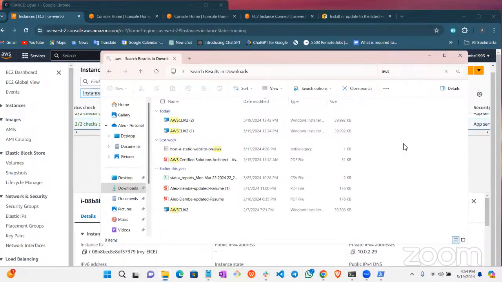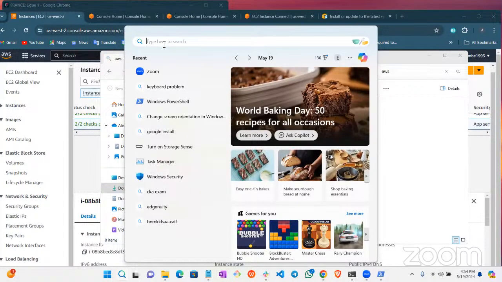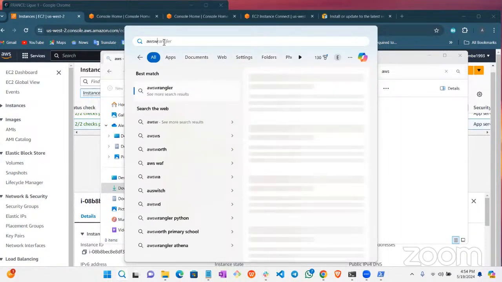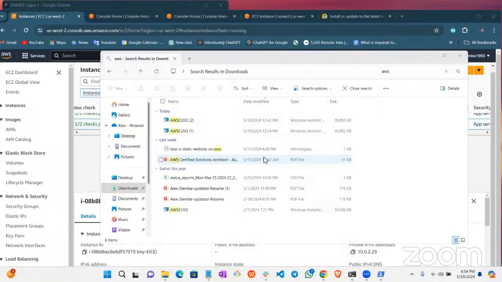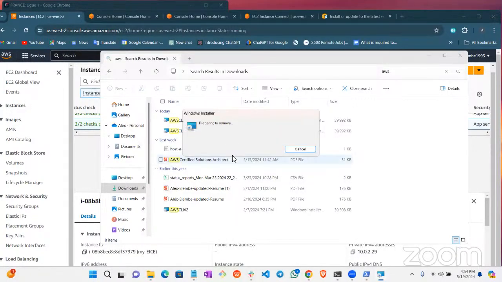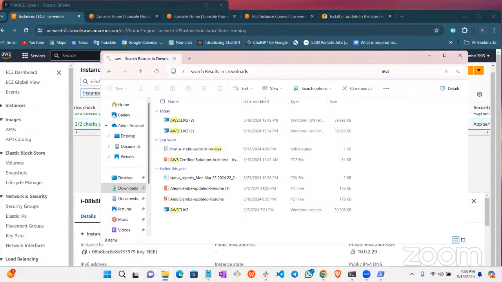So as it uninstalled it, I would type AWS CLI in there again. Click on install. Currently installed. Okay, so maybe it is uninstalled.